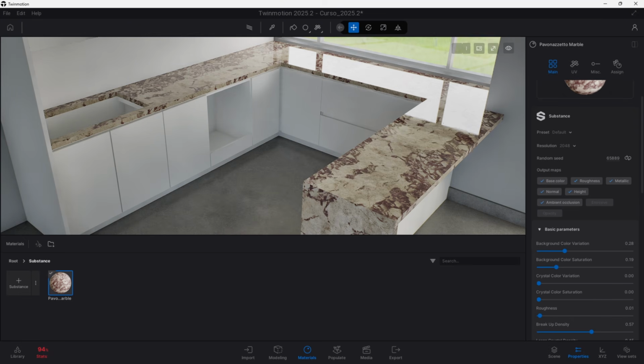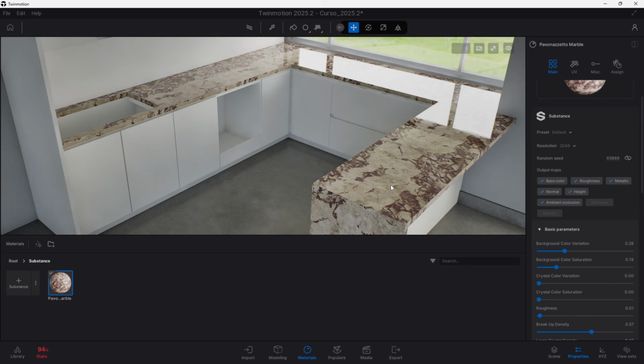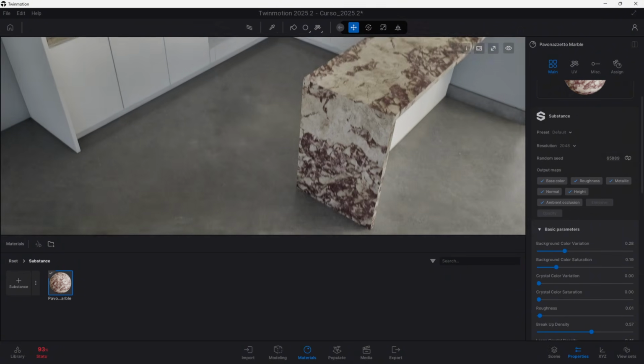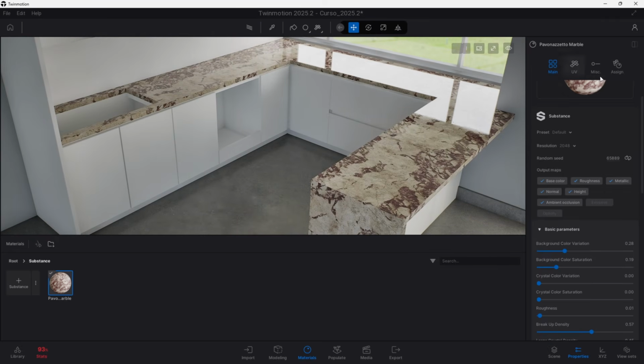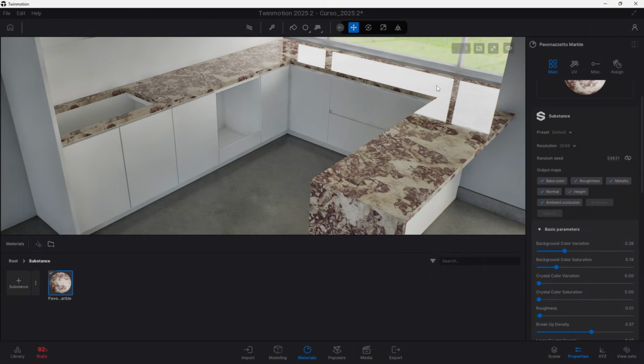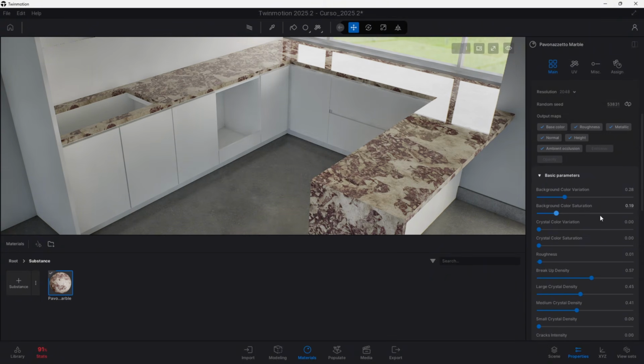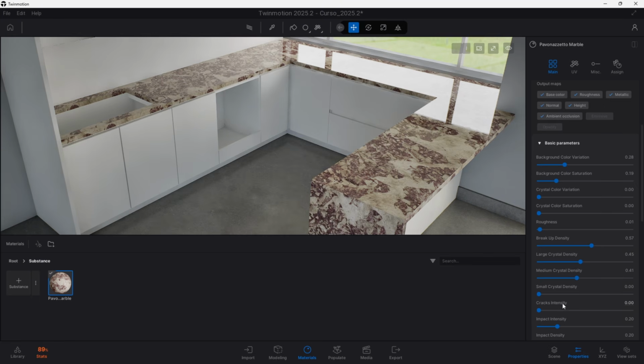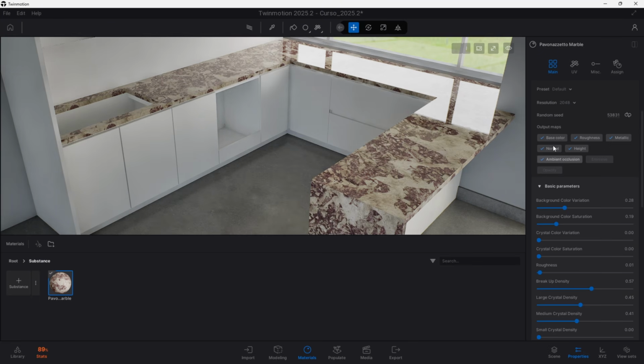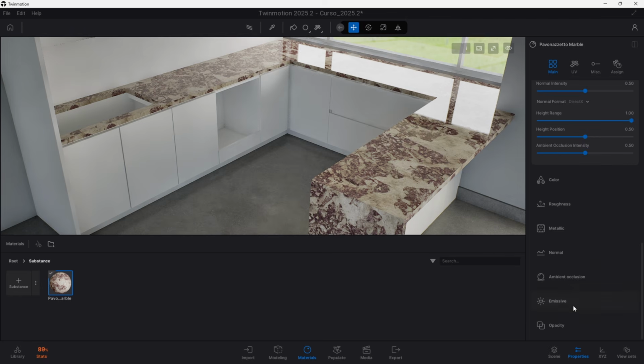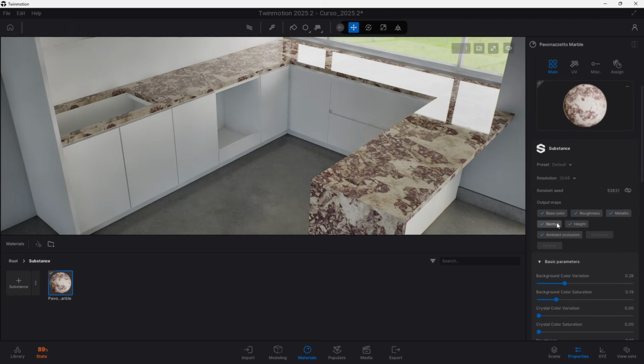Okay, this is probably a procedurally created material, not texture based. It can be completely varied by these features, by these settings. So here we change the distribution of the different crystals, the cracks and everything that the marble contains. We can uncheck or check each of the output maps that will be used. It's almost the same as we have here, but we can disable or enable them easily from here.